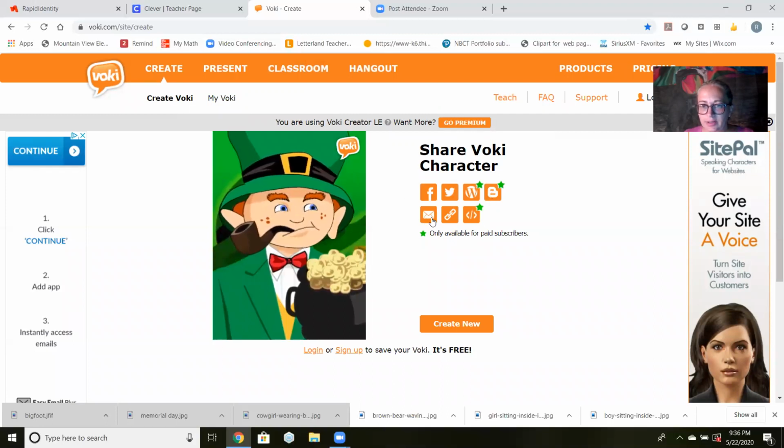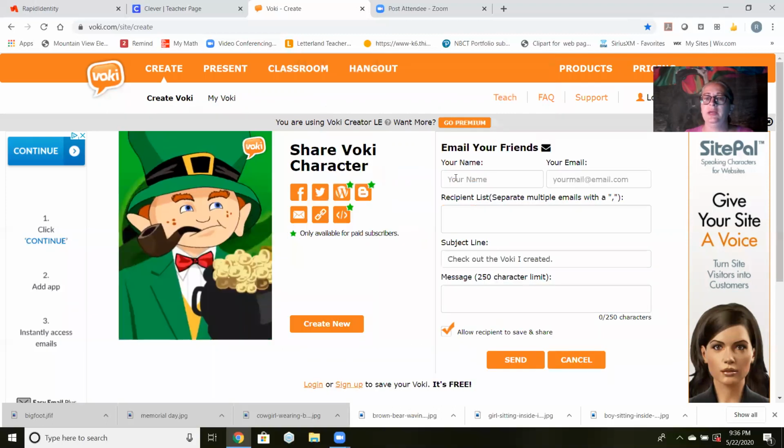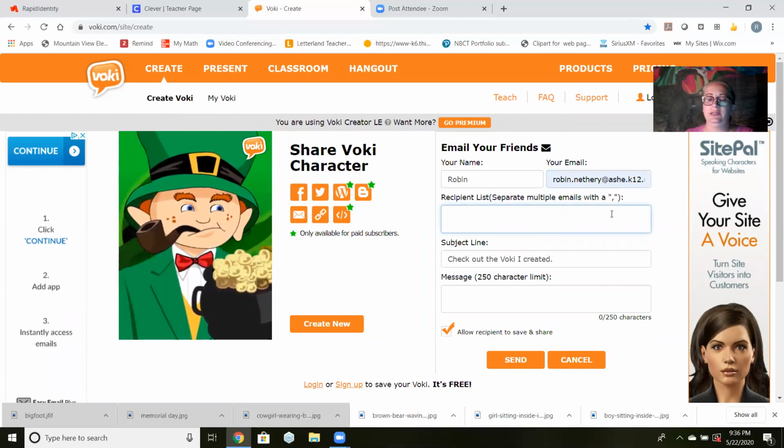And here is how you turn it in. You come over here and you see this little email symbol. You click on email and you type your name. So my name is Robin and I type in my email. Mine automatically comes up where I've already done it. So right here, the recipient list, this means who you're going to send it to.